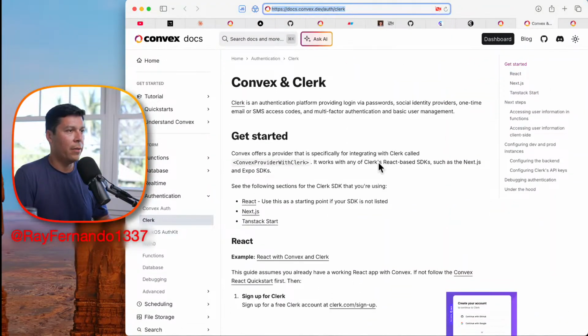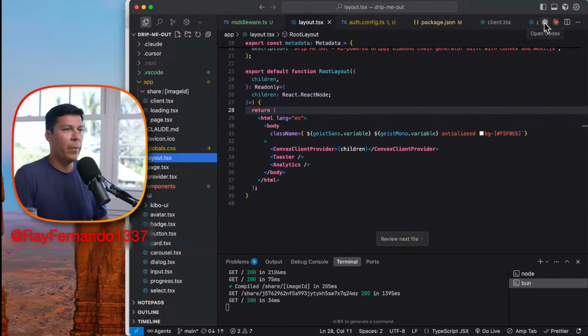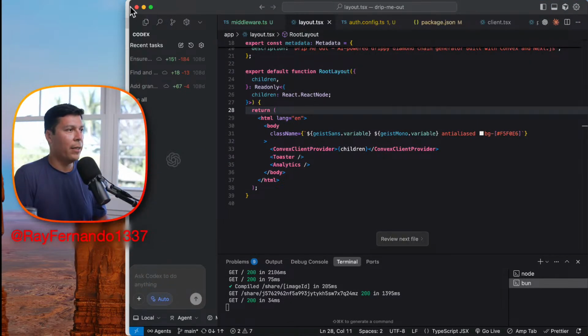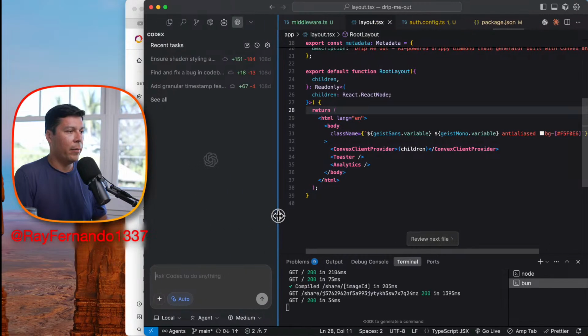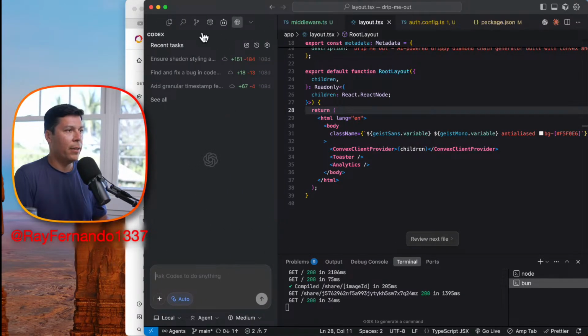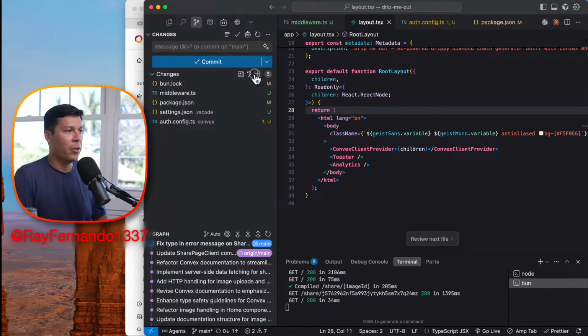Okay. So let me see if I can do this. What I want to do is load up Codex. Let's go ahead and check out Codex, by the way. Codex is here. I hit the little Codex button and I have it loaded up on the side. With it loaded up, I'm going to make sure I check in some of these files.